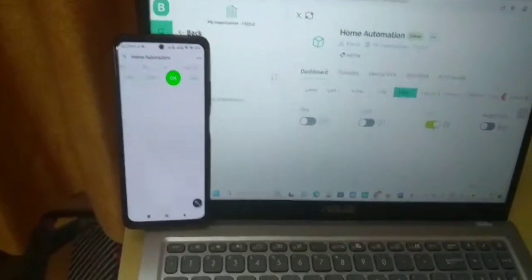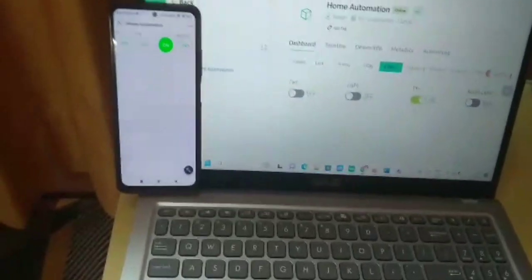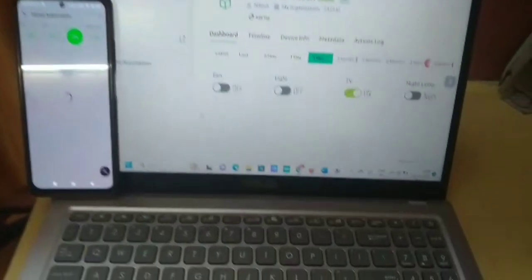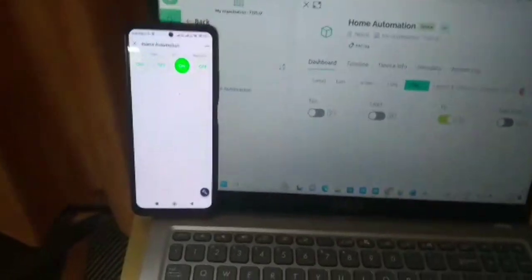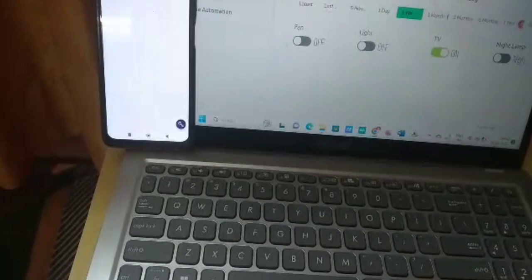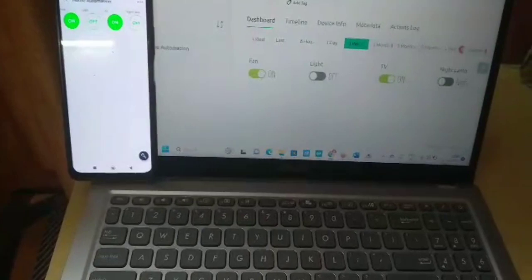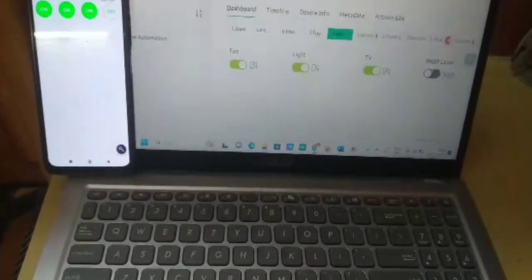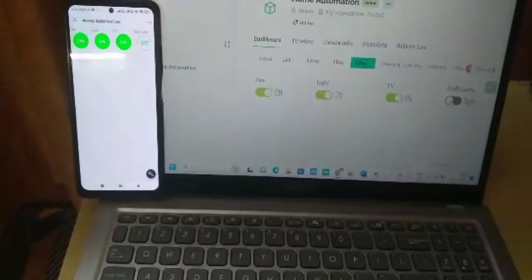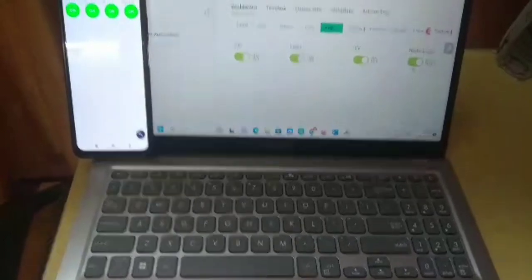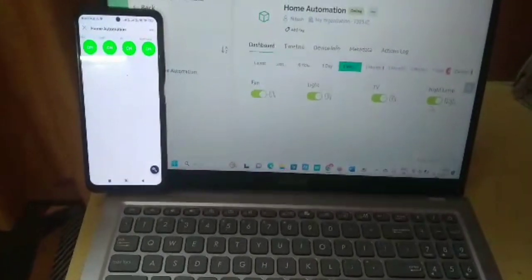See, right now the TV is in on state. You can observe on laptop also, and you can observe on mobile also. Independently we can control the devices from laptop as well as IoT. The only need is that both the laptop and mobile should have the internet. Through the internet we can control it. Now let us see, I turn on the fan from laptop, and it is reflected on the mobile. You can observe it. Right now I turn on all the devices, and the same status is reflected on the mobile also.